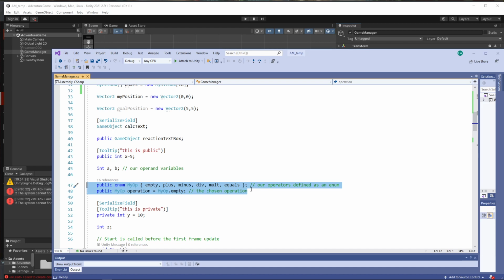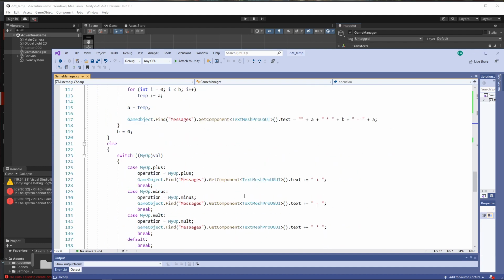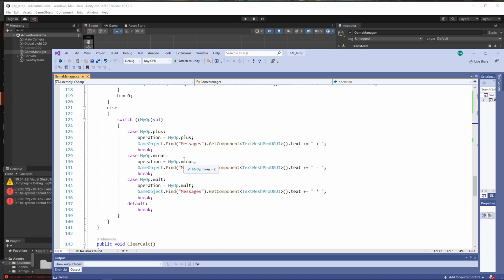This is declaring the type. This is actually declaring a variable of that type. So it's a lot like I could have said public int operation, but instead I said public myop operation. It's one of those special integers that has certain values it can take. And then I can use that enumeration in things such as these operations, where I know the value is going to be one of those things, like the key press for the operations.